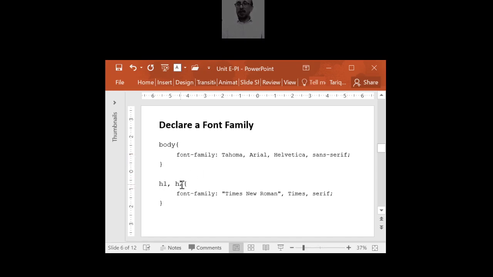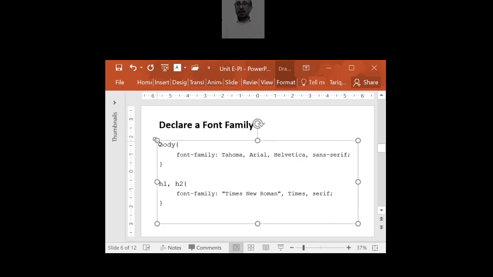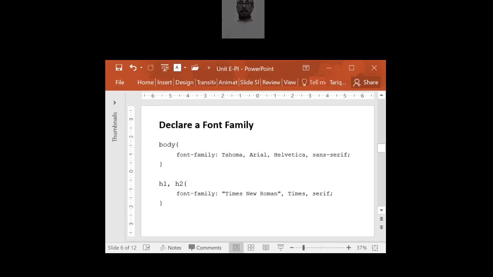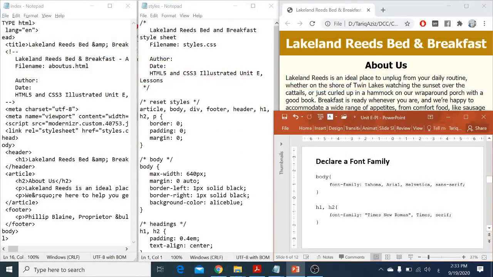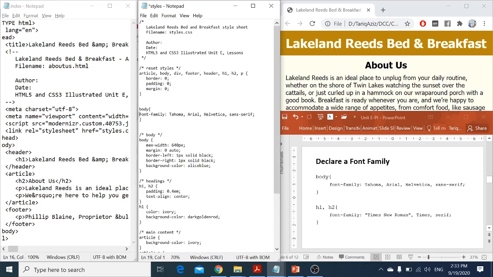And now we have heading 1 and heading 2. So we are using Times Roman, and if it is not available, then go for the serif default generic font. Okay, so let me copy and paste this into my style sheet for my web page. For example, in the body, I can copy and paste this code for the font family. So my font family is Tahoma. Here you go. The font family is Tahoma, and Arial is the next one.